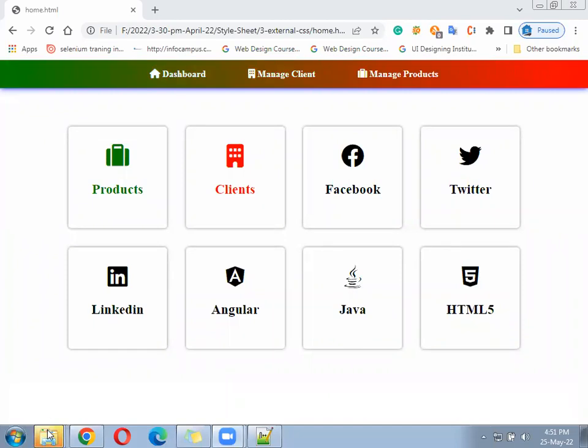Okay, so after that, these two photos you can try from your side. I will share the photos for this, and then soon we will be moving to JavaScript.